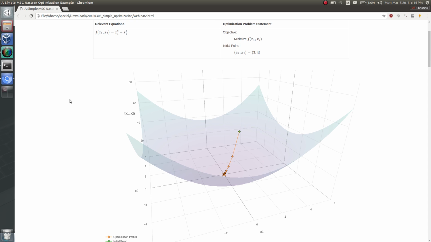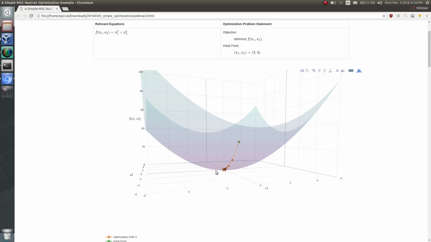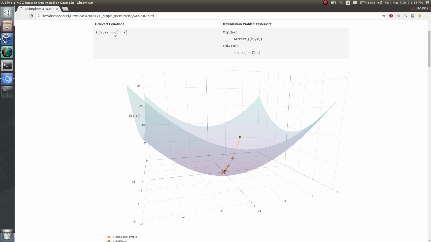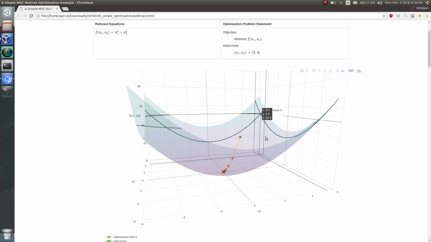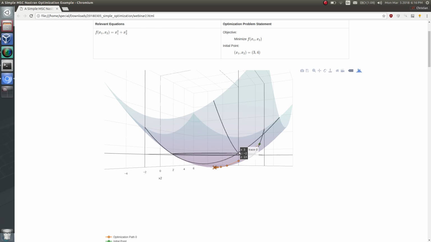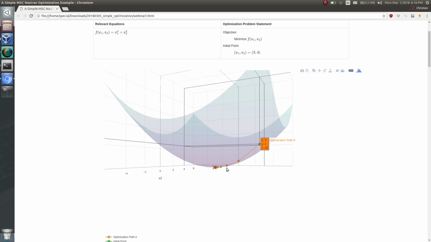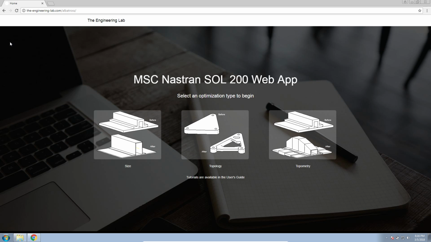Here's the example we will be working with. We have defined this function as you see here on the screen. It's defined as x1 squared plus x2 squared. Our objective is to find the minimum of this function, and we are going to use the optimization capability in Nastran to find the minimum for us. So let me go ahead and switch over to my desktop.